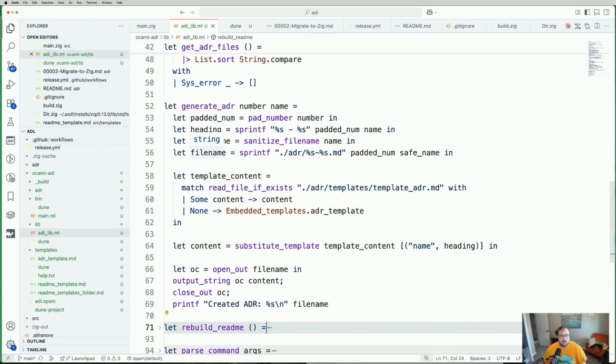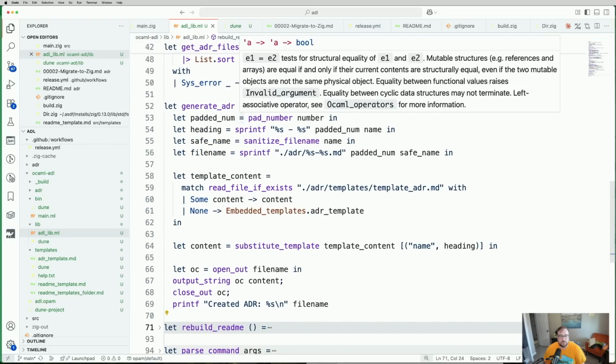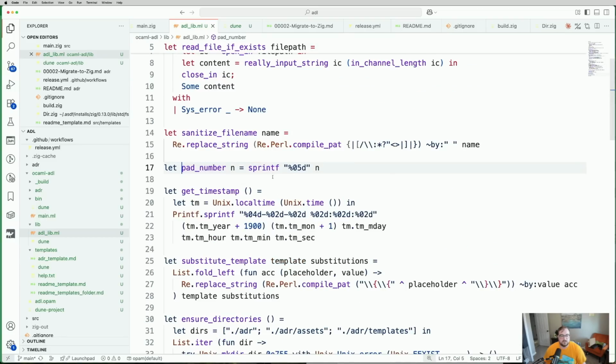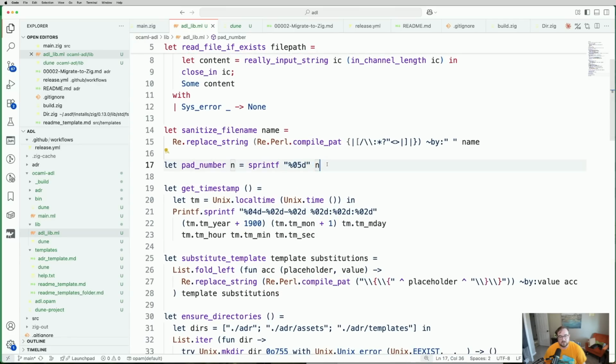Okay, so generate ADR. This one's fun. So this one takes in a number and a name. So we have to pad the number, right? So we call this pad number function. Pad numbers up here. We just use sprintf, and here's our formatting, and then we pass in the number.